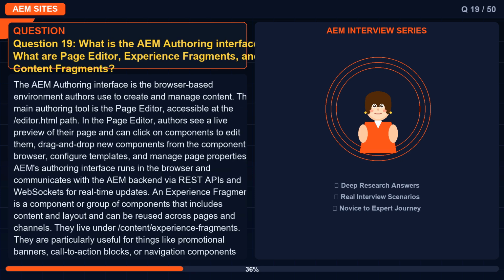Question 19. What is the AEM authoring interface? What are page editor, experience fragments, and content fragments? The AEM authoring interface is the browser-based environment authors use to create and manage content.